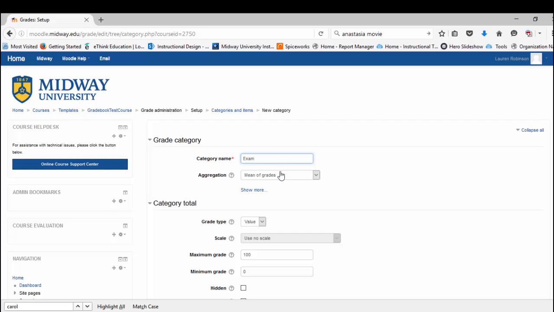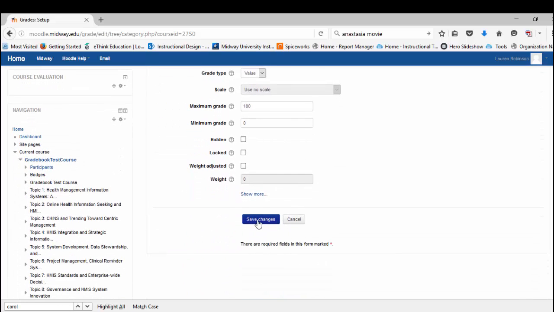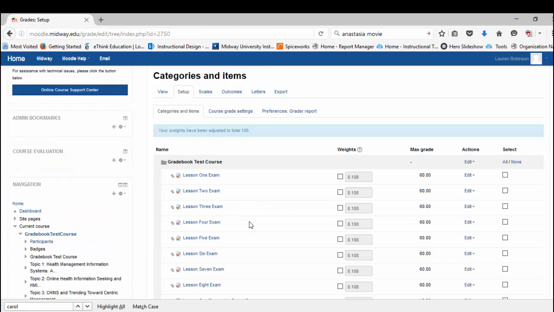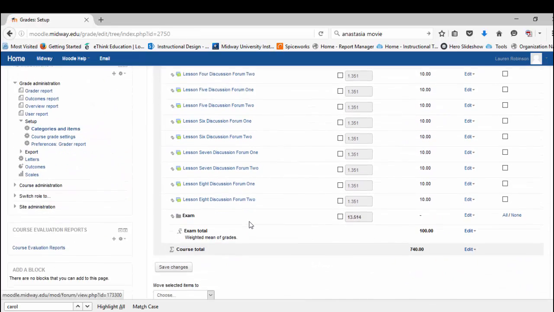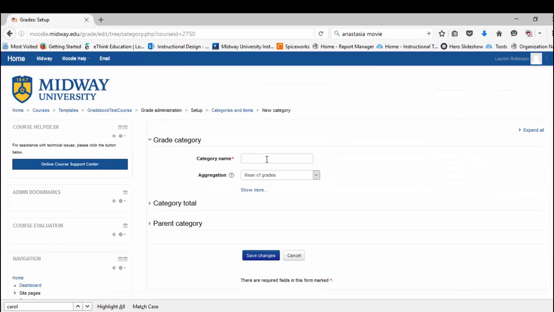And since we are using a weighted gradebook, we need to use weighted mean of grades. Remember, do not select simple weighted mean of grades. Select weighted mean of grades. Now scroll to the bottom and click Save. Now we're going to add another category. And I'm going to name that Participation.